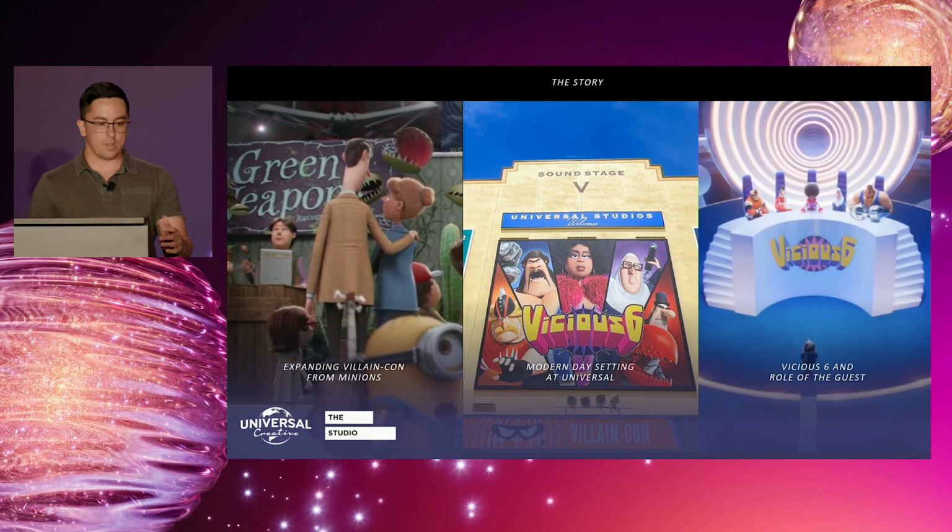So what we have is the remaining members of the Vicious Six kind of showing a recruitment video to the guests in the queue to be like, hey, be a big bad villain, come work for us, and you might get rich and famous one day. So that's sort of the guest's primer to getting onto the ride.